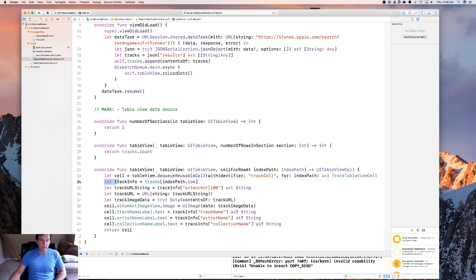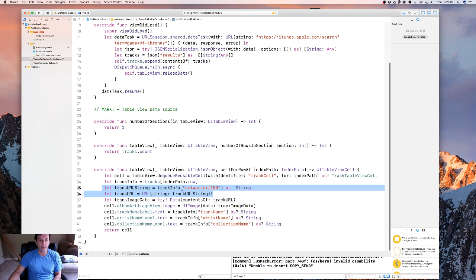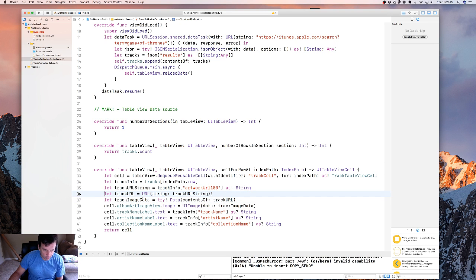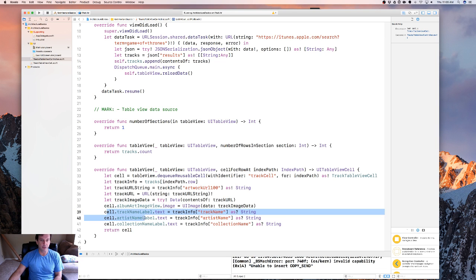And then instead of working with the model object, we're just working with a dictionary of type String, Any. And we are building up the track URL, which is the artwork URL. We're getting image data, and we're fully synchronously loading it in a table view, so this makes for a very kind of jerky experience. So we're getting the image data synchronously right here. Then we're updating that image view that we saw earlier, and then we're setting the track name, artist name, and collection name labels based off of these stringly coded keys from the dictionary, and we're returning the cell.